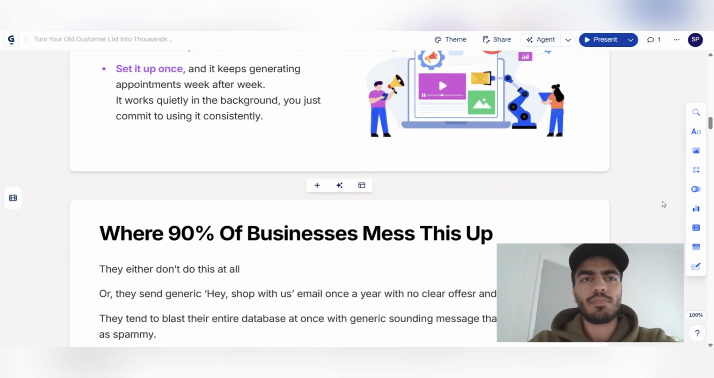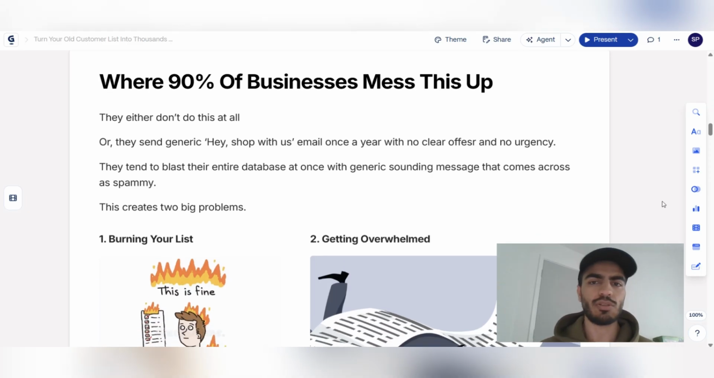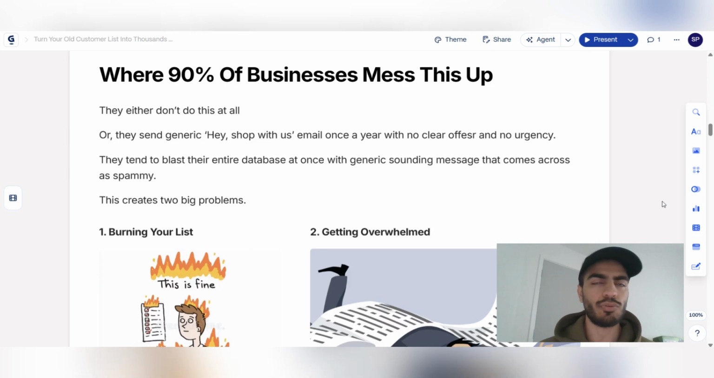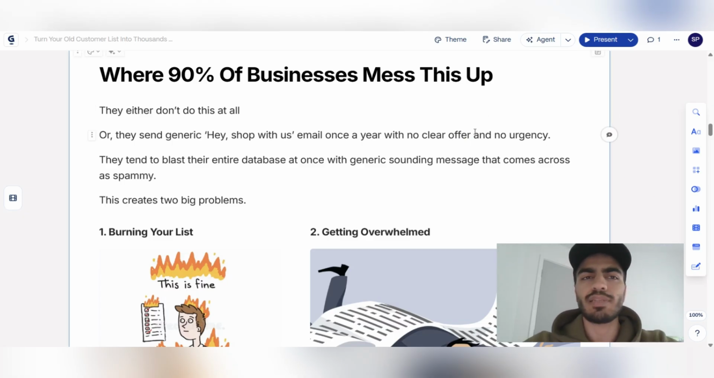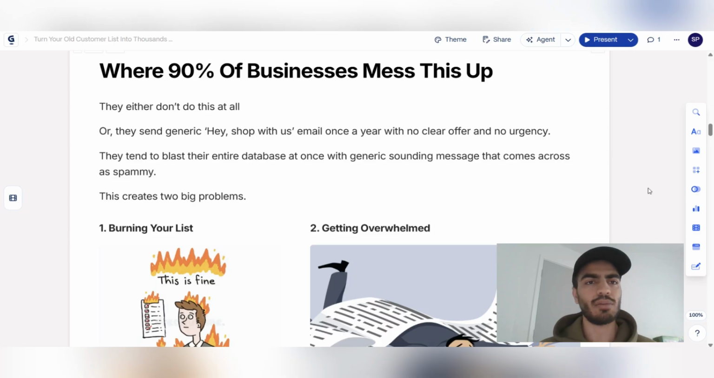And there are two reasons why 90% of businesses do not see results with reactivation campaigns. They either don't do any of this at all, or they send generic, "hey, shop with us" emails or SMS once a year with no clear offer, no urgency, no specificity, and no reason for them to even take action. They tend to blast their entire database at once with generic sounding messages that come across as pretty spammy.